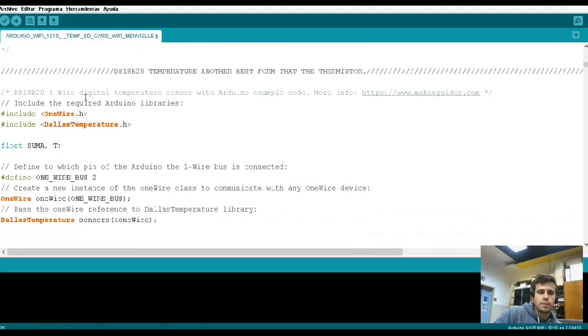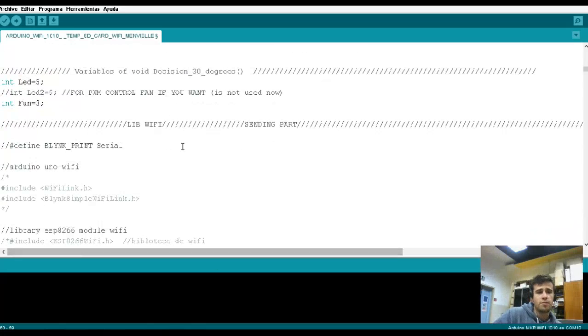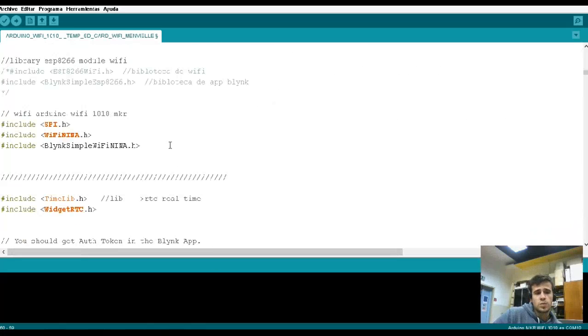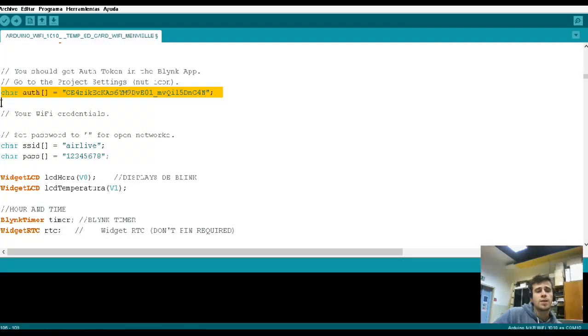So the starting is very important for this project. You can see all the code, but it's very important to include all the libraries that I leave you in my files that I'm going to send you. So these are the libraries. I'm using BLYNK and ThingSpeak for sending information and for seeing in real time what I'm doing. With BLYNK and ThingSpeak you can see this; this is for the auth token for BLYNK. It's very important.